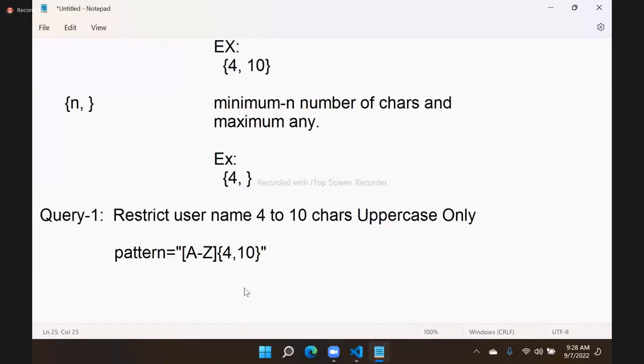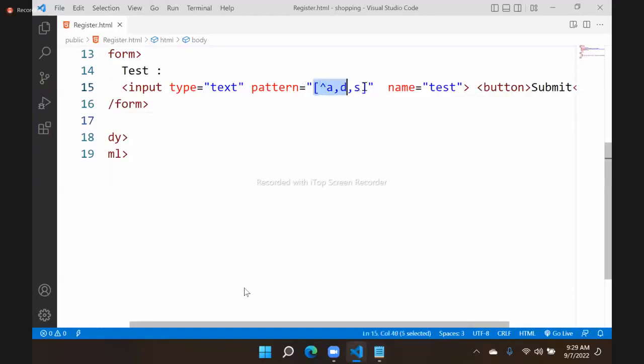So this time it becomes simple. Earlier, if I want 3-digit number, I have to write 3 times \d\d\d. Now I can define like this. That means it will be 4 to 10, uppercase only. Anything else not allowed. So patterns are written in this way. So we are writing a pattern here. So A hyphen Z and 4 comma 10 like this.